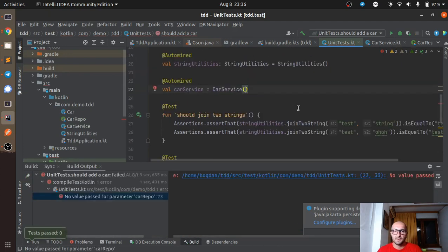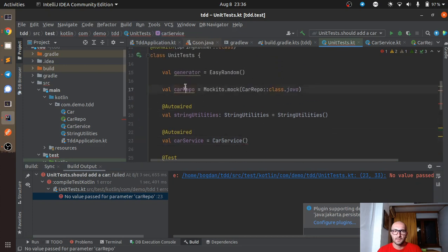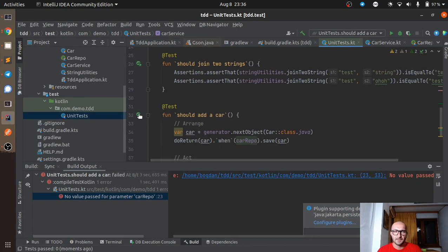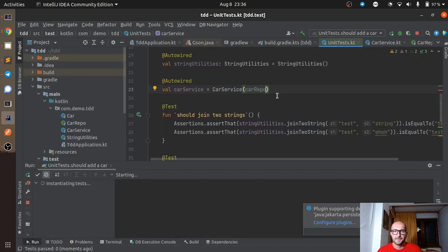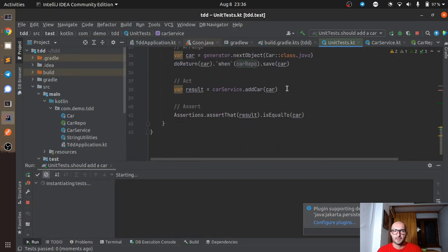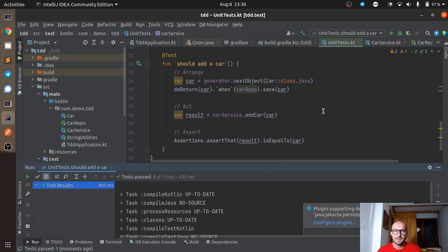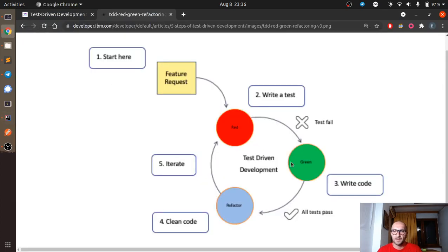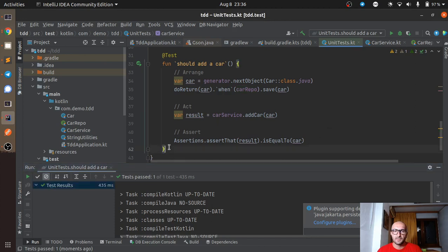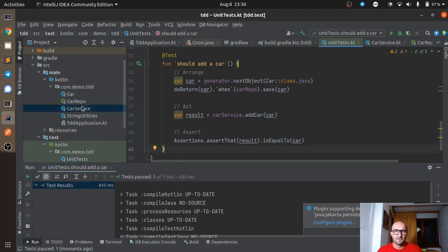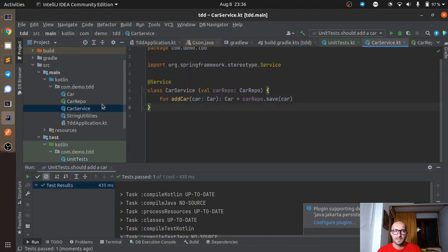So the red phase is done, no value passed. Oh yeah, so we need the repo here. We inject the dependency. I'm gonna run the test again. Car service depends on the car repo. So we're done with the red phase. We have our test. We're just running it and it passed. So basically we're at the green phase now. And this being super simple and straightforward, there's not much refactoring to be done. So this can just be it.